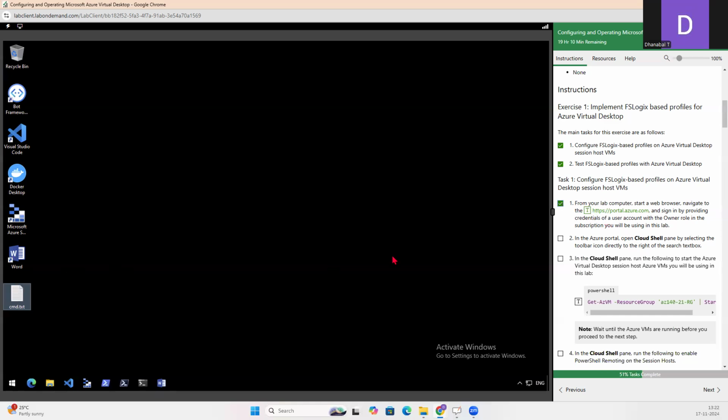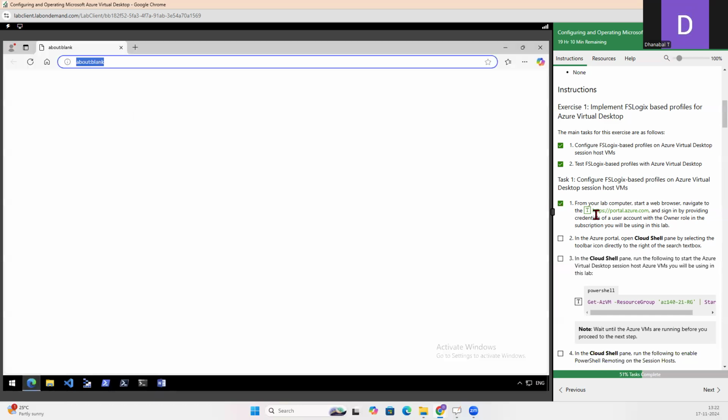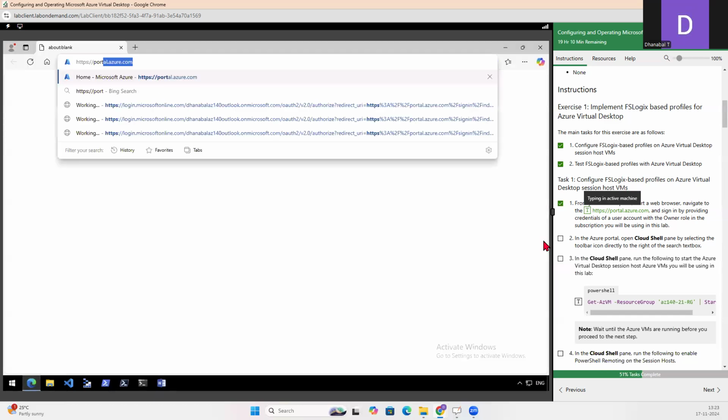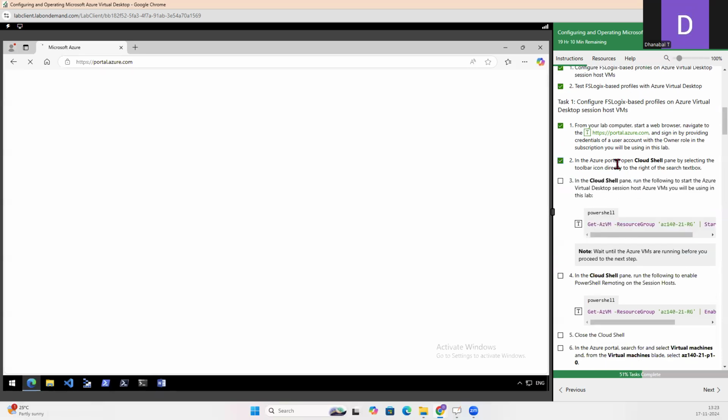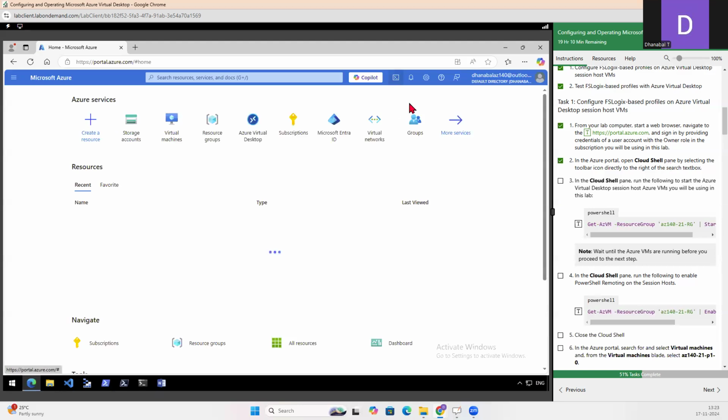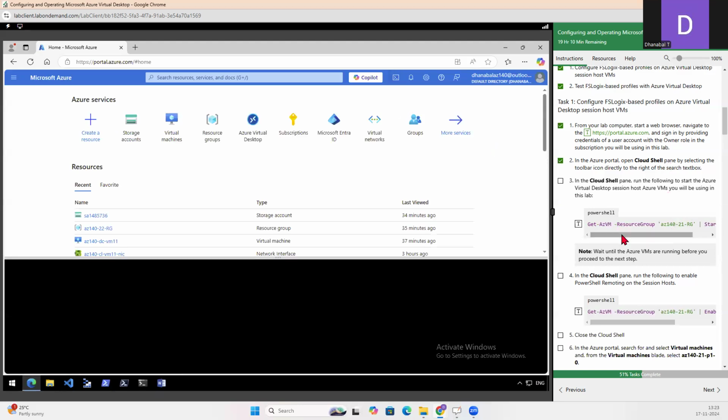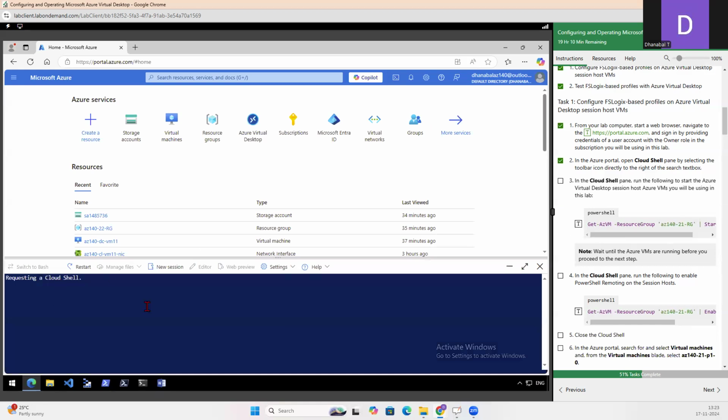On the lab computer, let's open Microsoft Edge and log into our Azure portal. On the Azure portal, we need to open the Cloud Shell. On Cloud Shell, we need to make sure that we are logged into PowerShell, not bash. If you have a black background, then you have to switch it. If it is a blue background, then you are going to execute something on PowerShell.